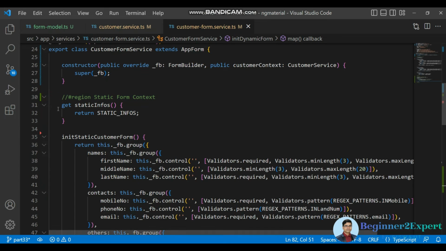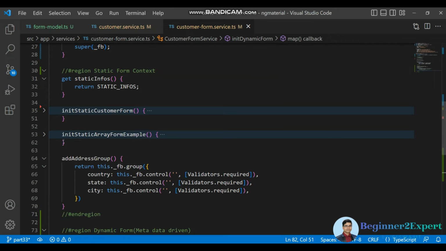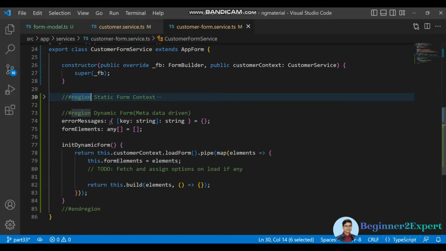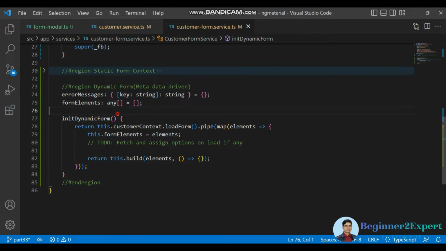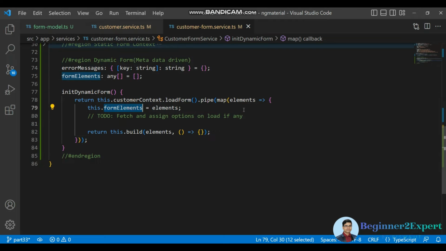Okay, so I had segregated this earlier for my previous sessions. I had created the static controls, so I kept them inside this region, and here is the dynamic control part. So, one error message, key value pair error message property, and the form elements. Form elements is nothing but that group by form element.